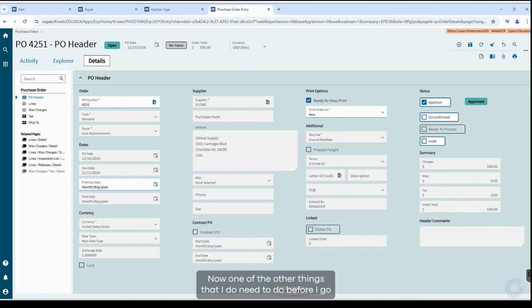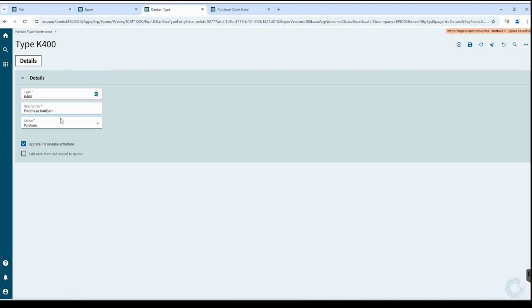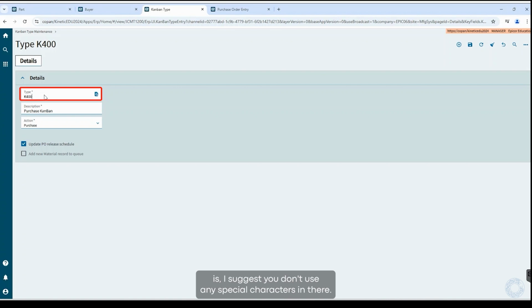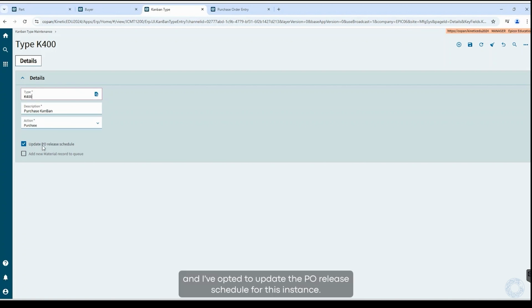Now, before I go any further, I need to make sure that I have a Kanban type for purchase orders. So in my Kanban area, I've got a Purchase Kanban. And in here, it doesn't matter what the code is. I suggest you don't use any special characters in there. The description is simply Purchase Kanban. My action is purchase. And I've opted to update the PO release schedule for this instance.